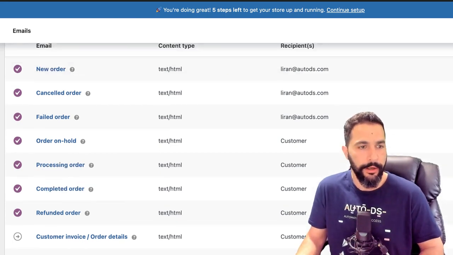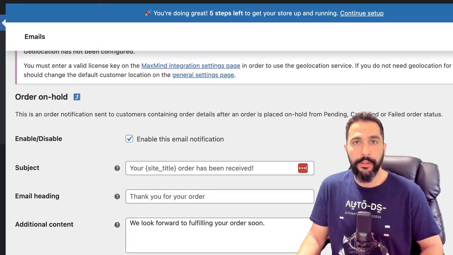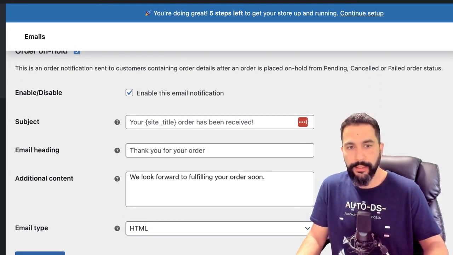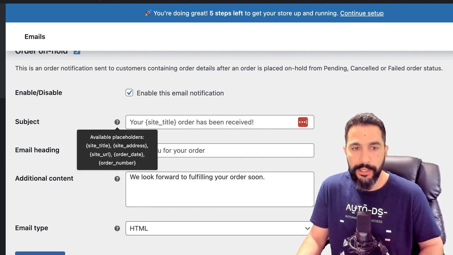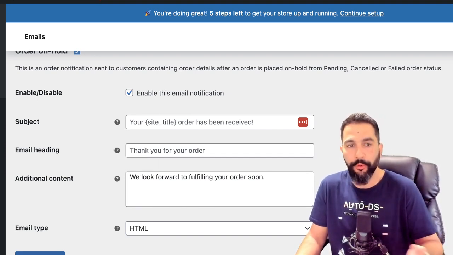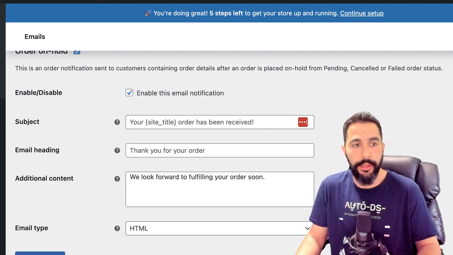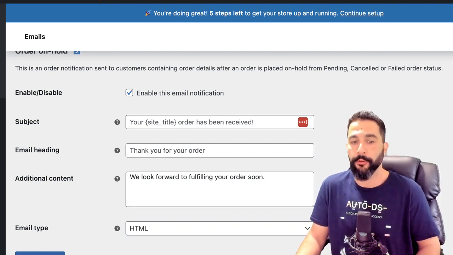So I can click on, for example, when an order is on hold, and here you can see all of your options to send in this email. So the subject line is your site title order has been received. And if you want to know what other placeholders you can use, so site title, of course, is going to show productchasers.com. So it's going to say your productchasers.com order has been received. Thank you for your order in the heading, and in the additional content in the text body message, it's going to say we look forward to fulfilling your order soon.